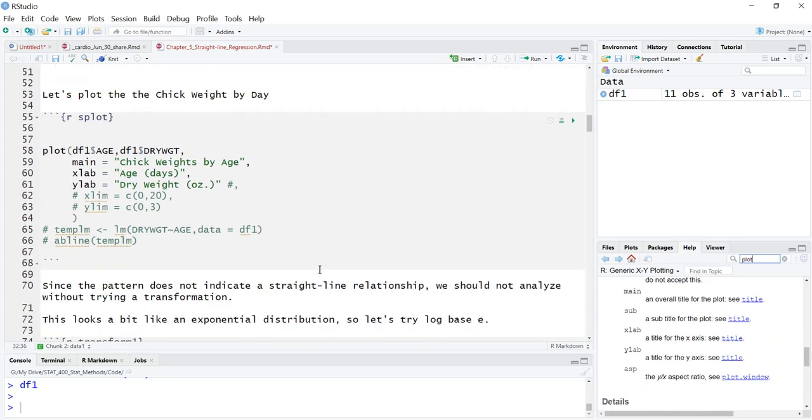Now, what I've done in here is I've called this splot, even though it looks like plot. I've called it splot, and that's just because it's a simple plot. Now, if you change the data set, you'll have to change all the variables.